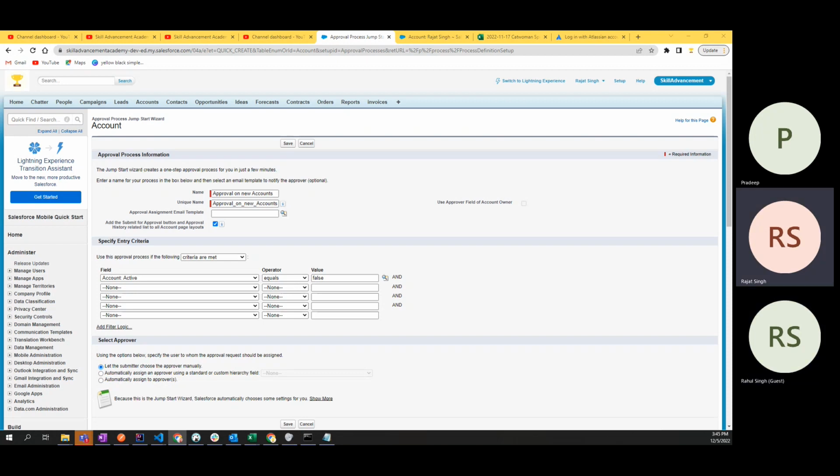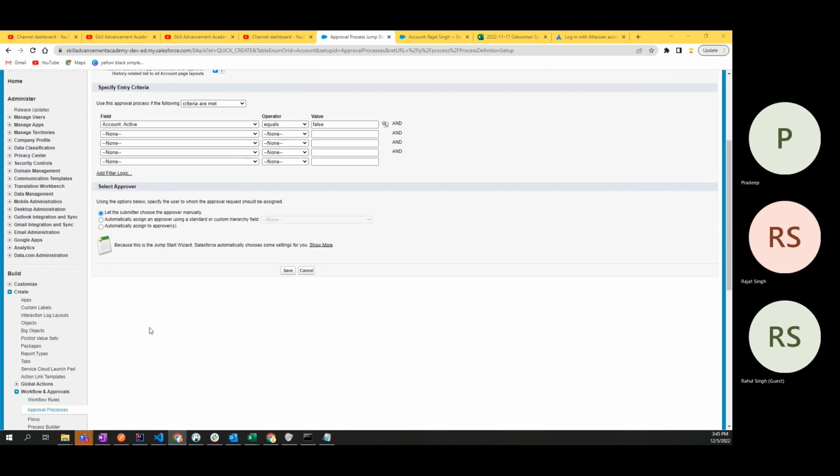And then if you go down, you see there is this option called select approver here. So with this select approver, we have this entry criteria, that is okay. Then who wants to approve it? Okay, so let the submitter choose the approver.